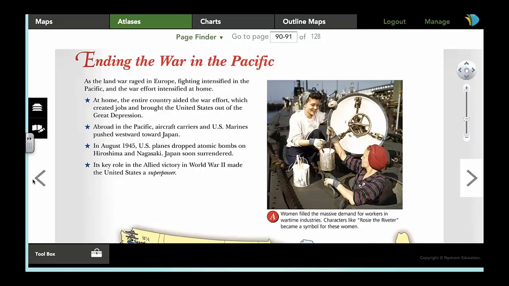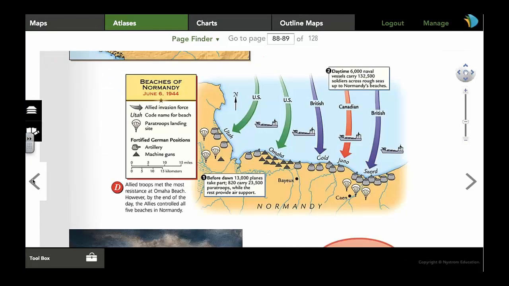Ending the war in the Pacific. Okay, there's a lot of bulleted information in these pages. We can have students discuss and summarize. These photographs, paired with the map keys, expand the knowledge of the war and give students a great visual for things like the Allied invasion force, the paratroops landing site, the artillery, machine guns.